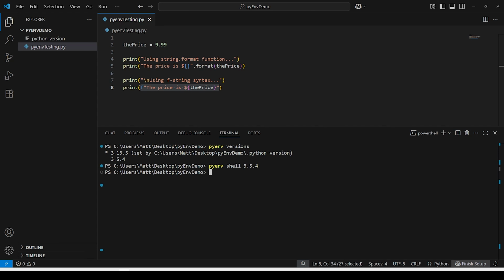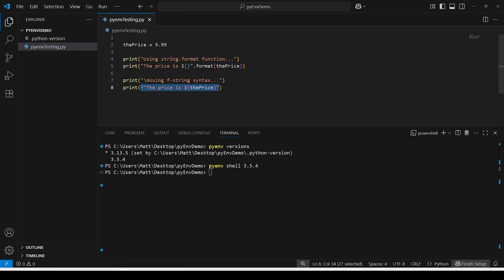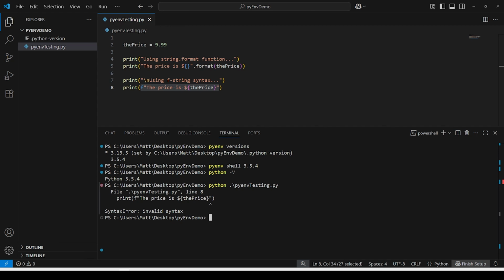So now even though the version that should be set for the actual local is set to 3.13.5, I have overridden that using the pyenv shell command. So now if I were to do python -V, my expectation is now I'm running Python 3.5. And again, if I were to try to run this file now using Python 3.5, I'm going to get that error again. Okay. So again, just to showcase, that is exactly what this shell command was doing for me. It let me override the default version of Python that I was using at whatever scope of the file system I was currently set.